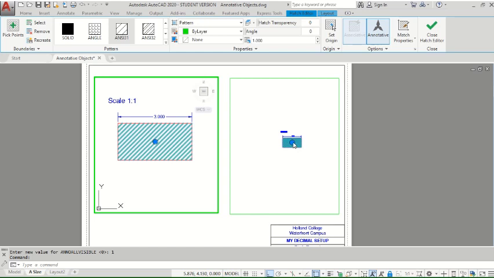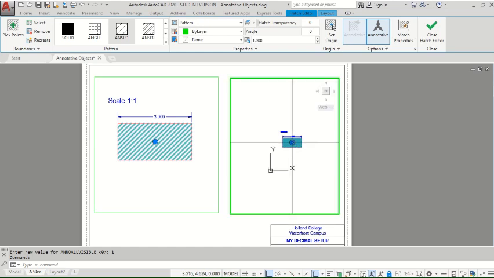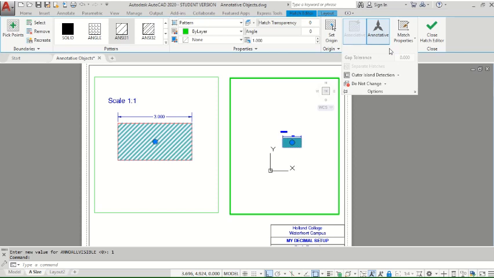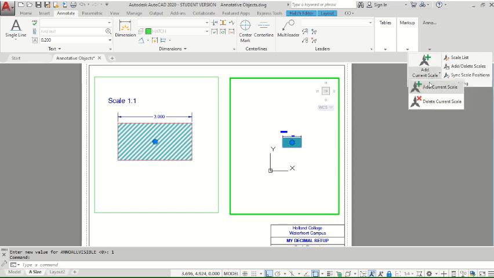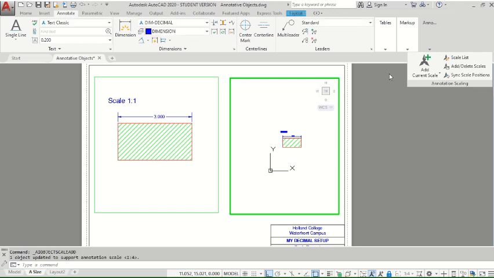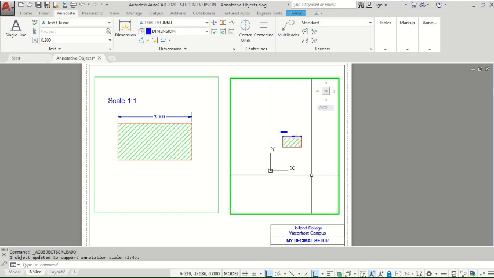So this is the one that I want to change. So I'm going to do Add Current Scale again. So it's changed my hatching to the 1 to 4 scale.